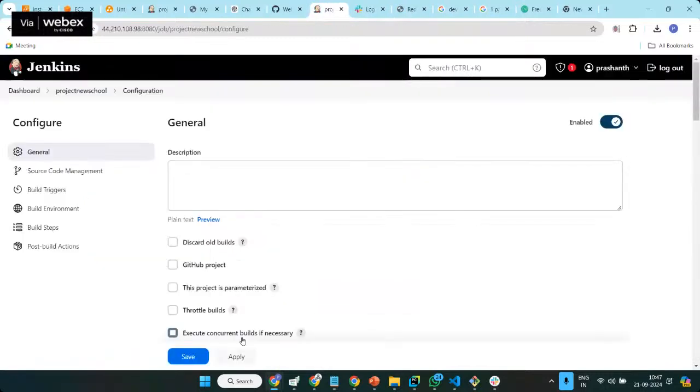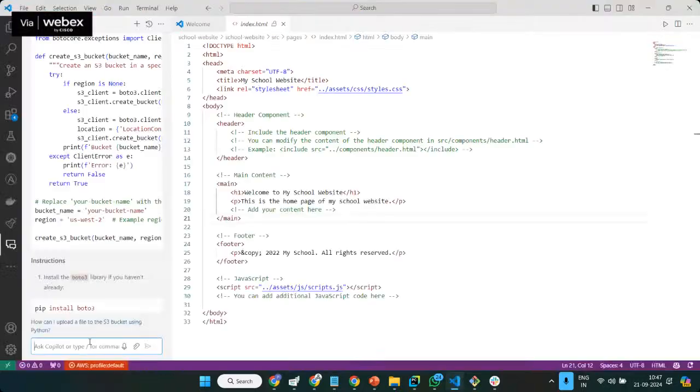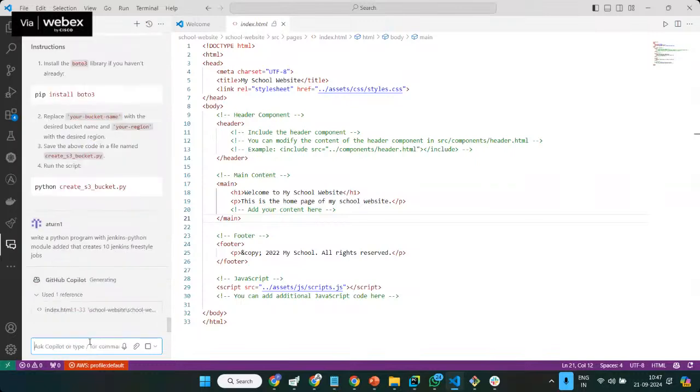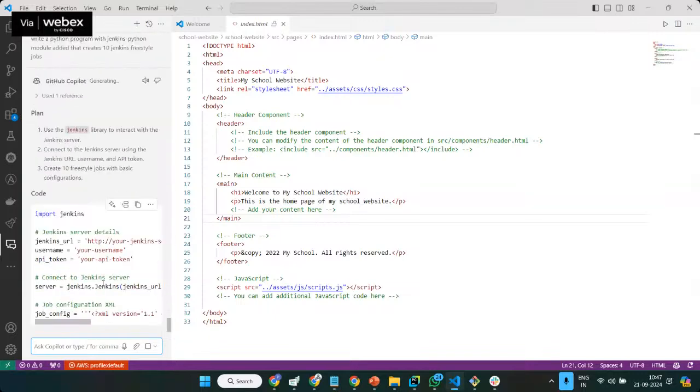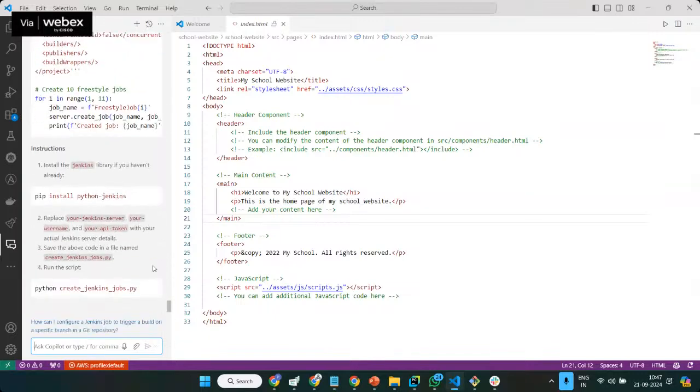Over here, let's say I want to create some 10 jobs in this Jenkins platform. Now to create 10 jobs, obviously it's going to take some time. But what if I ask Copilot here to write a Python program, with the Jenkins Python module added, that creates, let's say, 10 Jenkins freestyle jobs. I'm raising a query here, team. Now have a look, it's giving us a complete program.